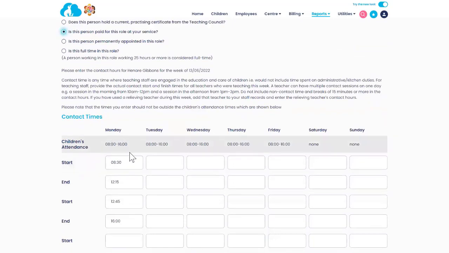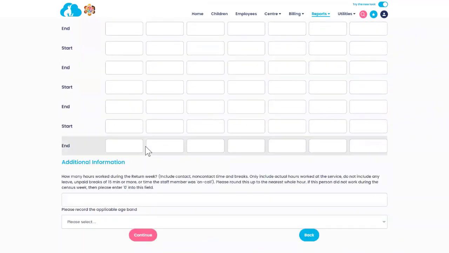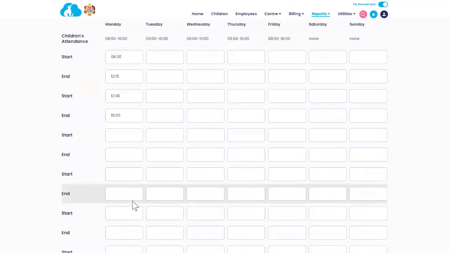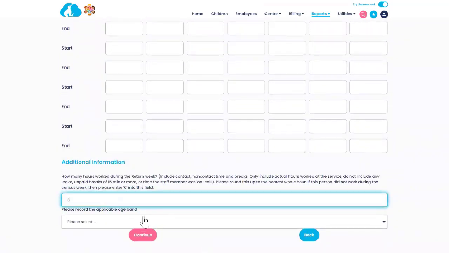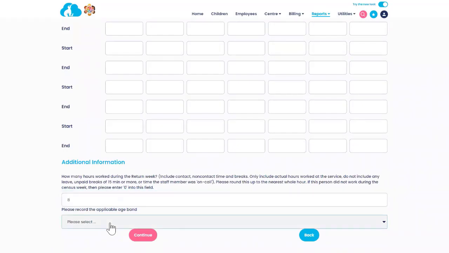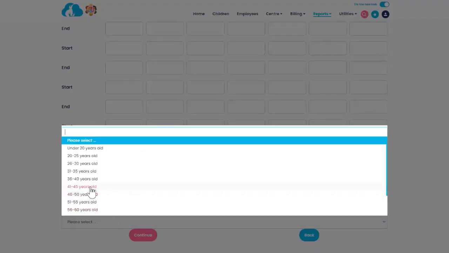Then, of course, the hours that they worked, making sure that the hours aren't outside the times that children actually attended. Perfect. And so the total amount of hours that they worked within your service and their age band, you'll notice that the age isn't populated because we haven't recorded it for this employee.